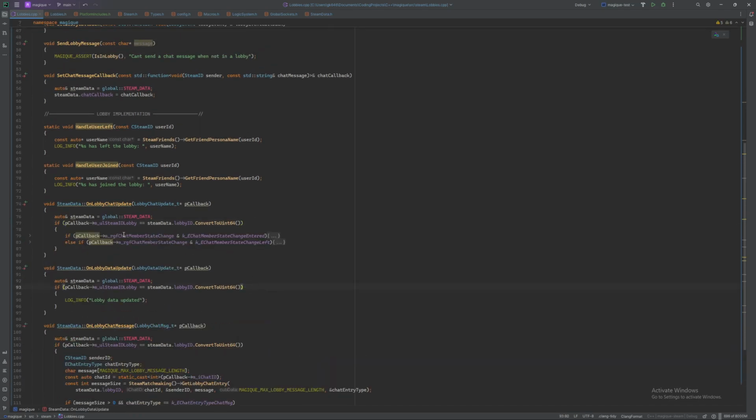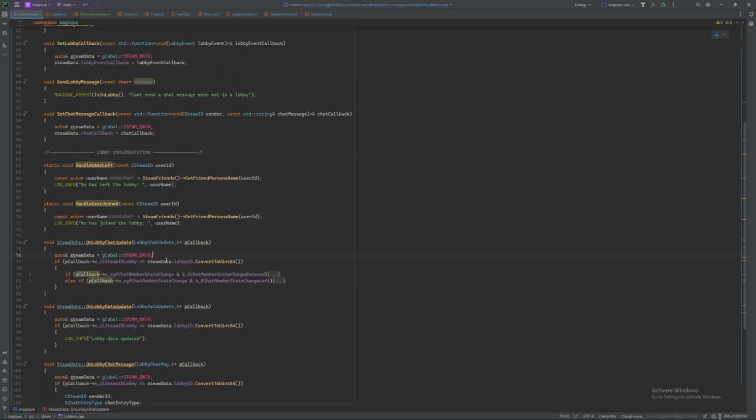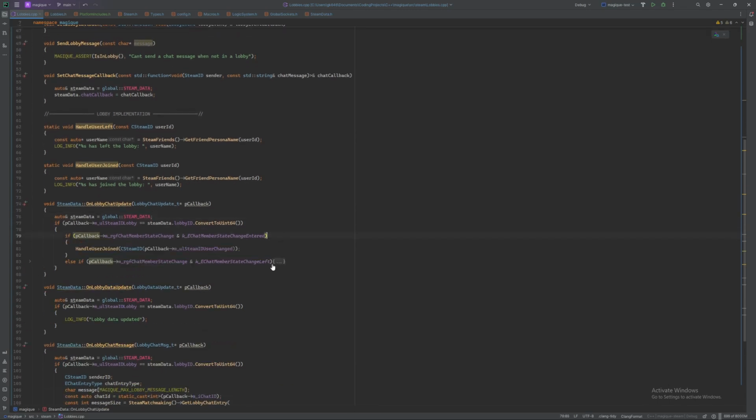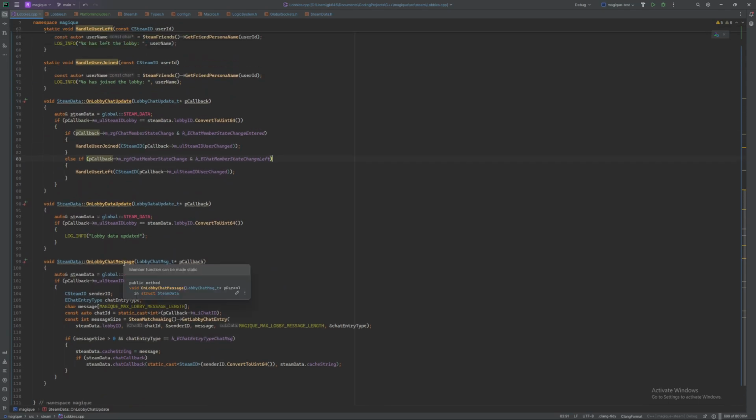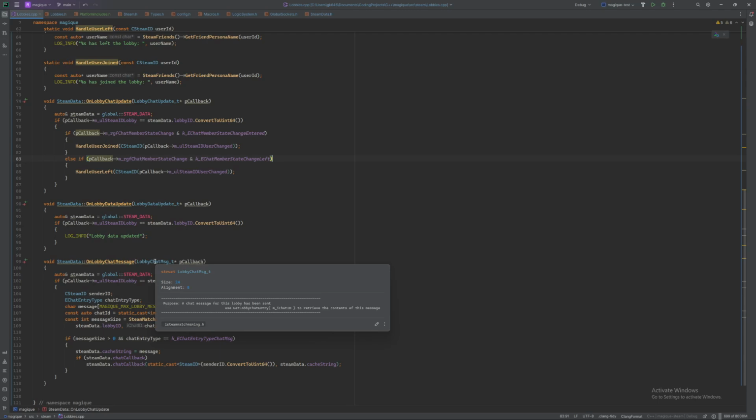Then just call the callback. Chat update. Yeah, I mean, yeah, this chat message. How are these actually different? Lobby chat message.